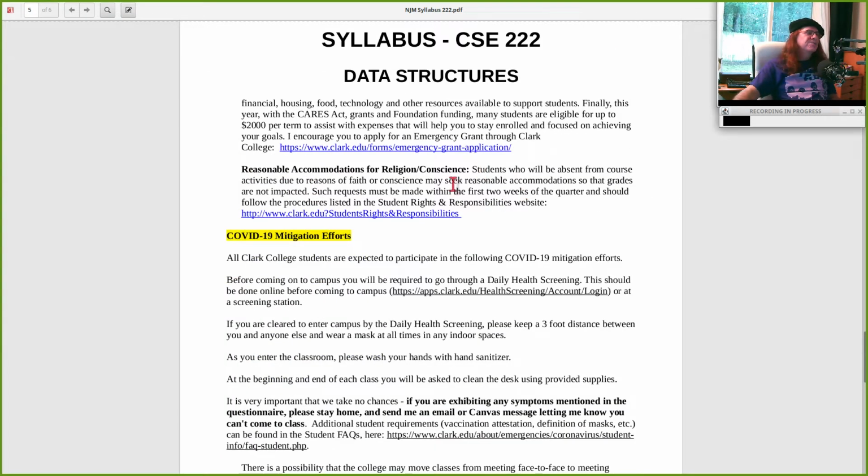Reasonable accommodations for religion/conscience. So if you need to miss a course because of a religious holiday, something like that, you need to miss a day, things like that. That's all protected, right? So you can read more about that at this website, or get in touch with me.